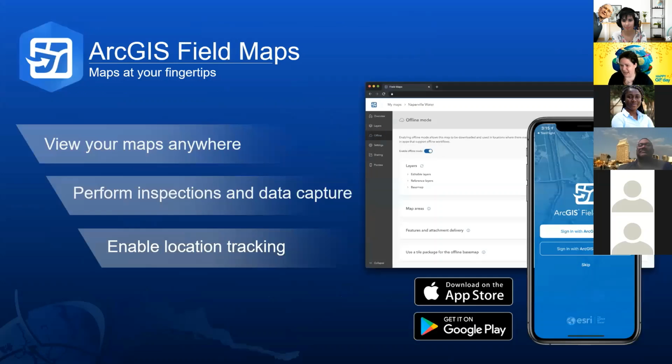Field Maps today allows you to view your maps anywhere, to perform inspections and collect data, and to enable location tracking. And for those of you keeping score at home, those are the capabilities of ArcGIS Explorer, ArcGIS Collector, and ArcGIS Tracker. So those 3 apps currently, the capabilities of those 3 apps are currently part of ArcGIS Field Maps. What does that mean for those 3 apps? Well, at some point in the future, we will retire them. And that doesn't mean that they'll necessarily go away.